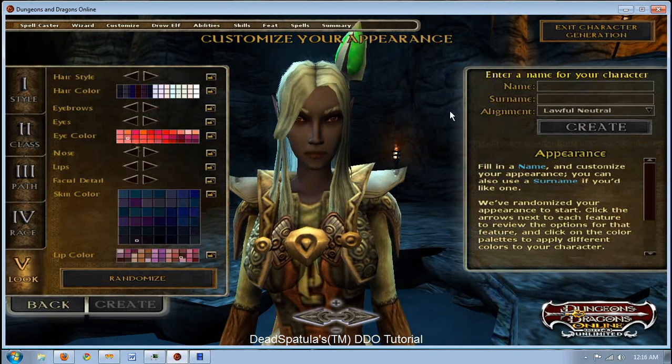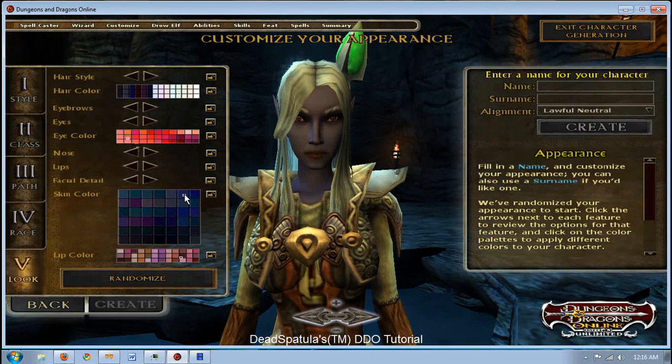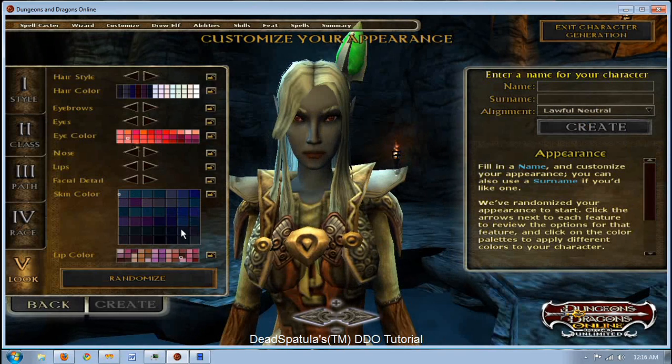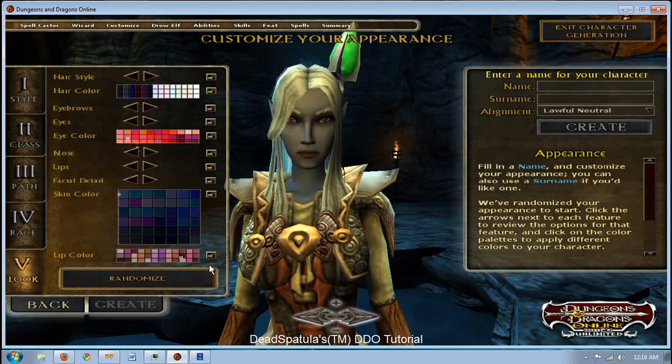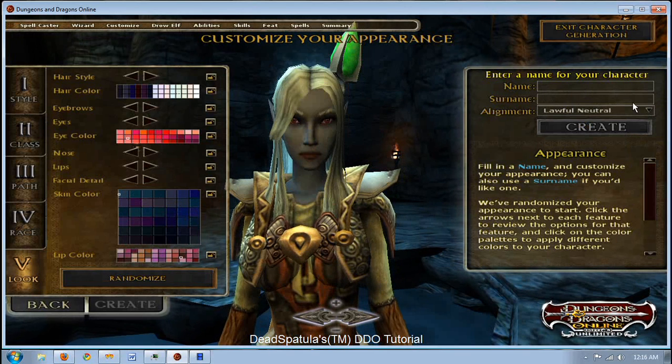I don't really need to show you the description of how to do this stuff. I mean, it's character customization. Play with it till you like it. Choose a name. You need the name, you don't need the surname. Surnames are just for fun.